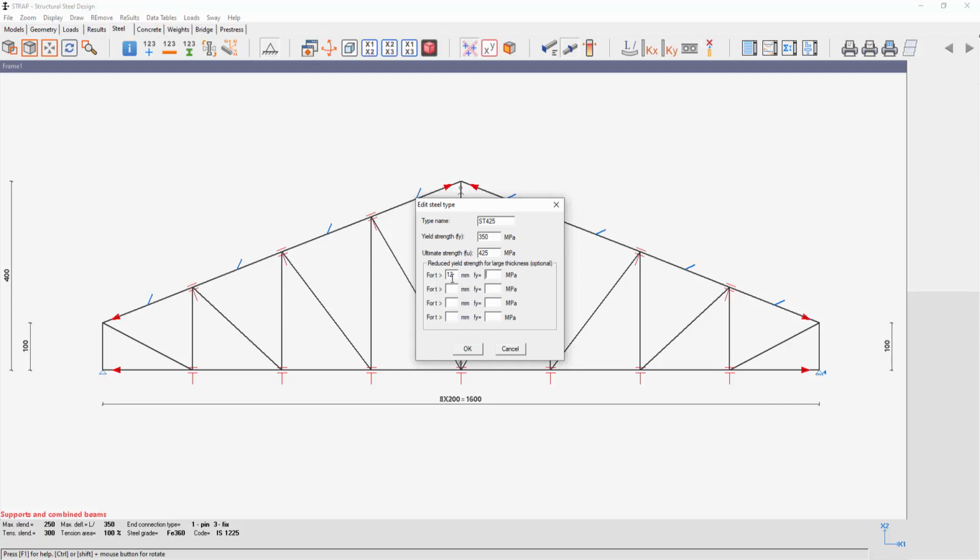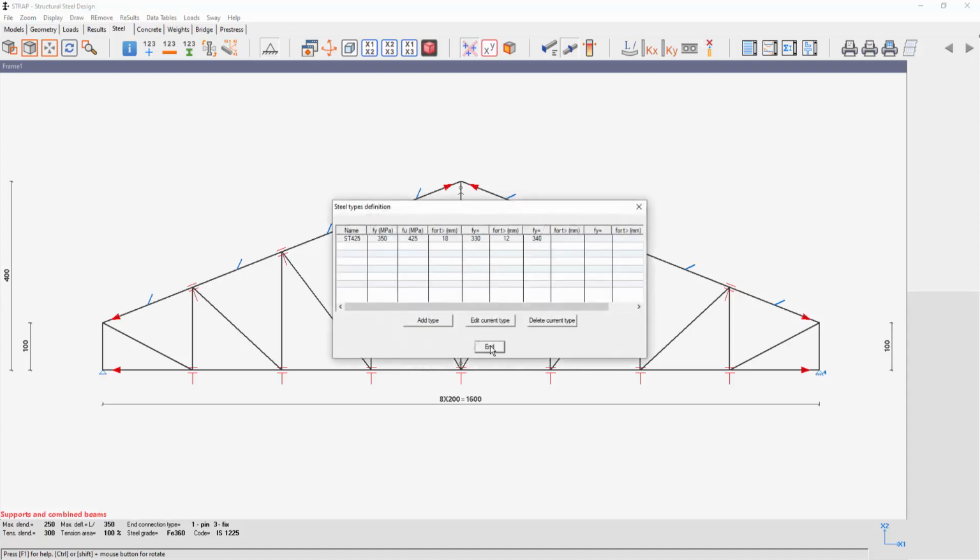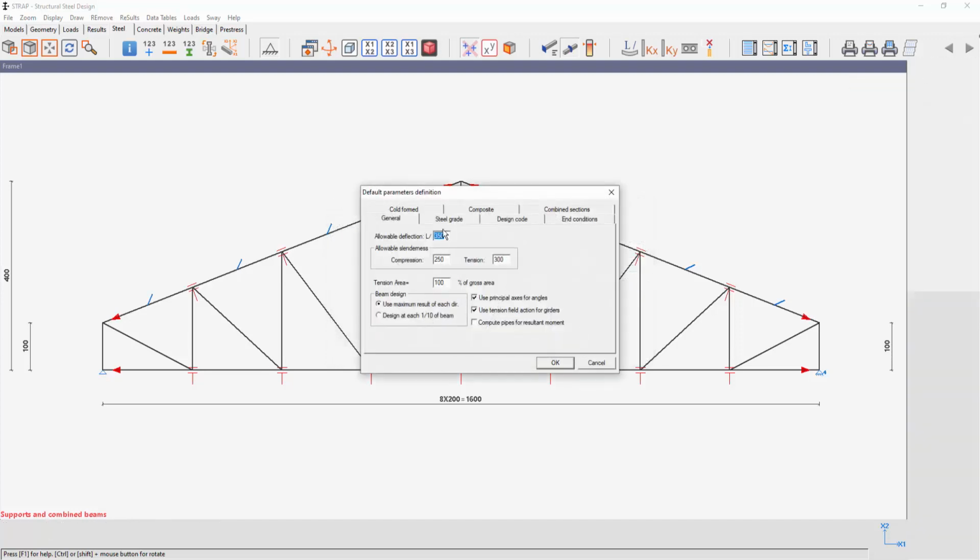For example, for steel thickness larger than 12 mm, the yield strength would be 340 MPa instead of 350 MPa, and so on. The defined steel types will be available for the current model and are saved for future models. Under Defaults Steel Grade, we can see the user-defined steel type added. Thank you very much for watching.